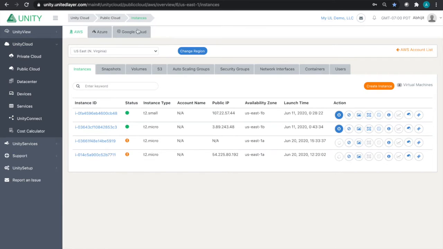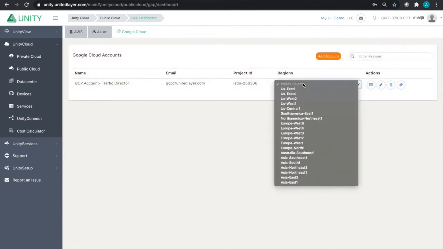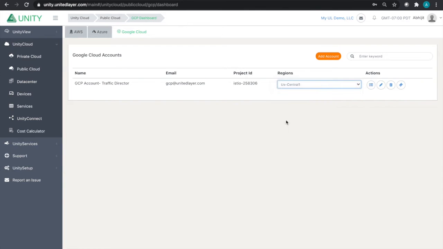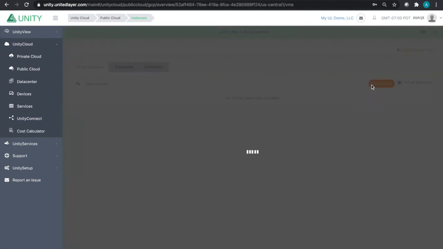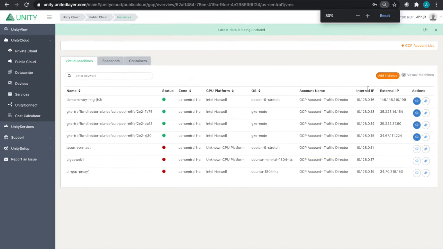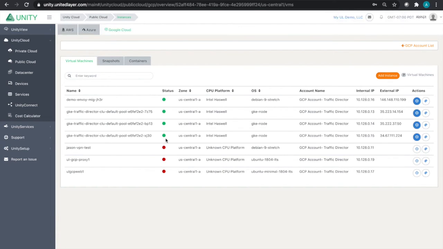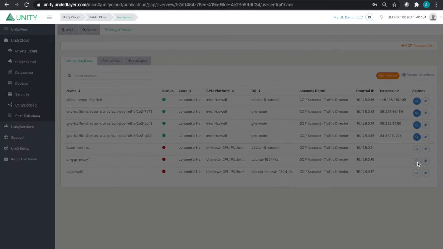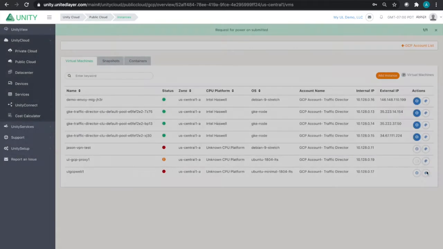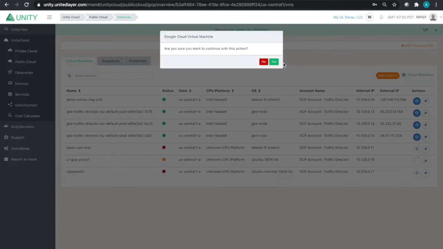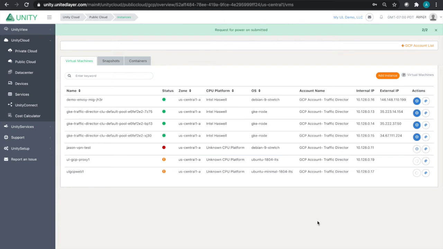And while that's happening, let's go to Google Cloud. And we were going to use US Central as our region. And let's look at what infrastructure we have in US Central. We are going to use these two devices, the UL GCP Proxy 1 and the Web 1 devices. They are both turned off. So I'm going to power both of them on here. And so these devices are going to turn on.